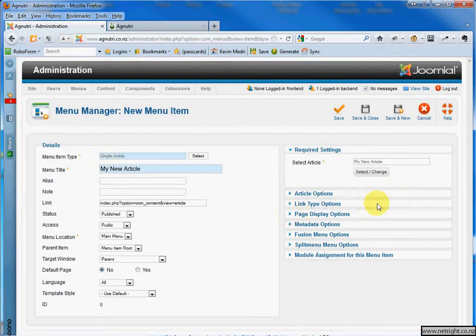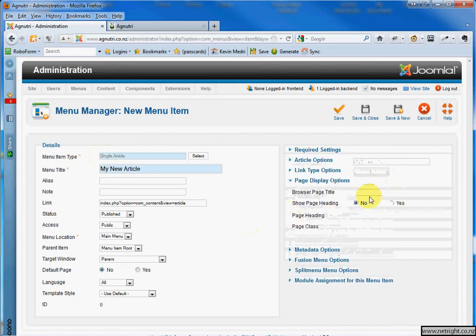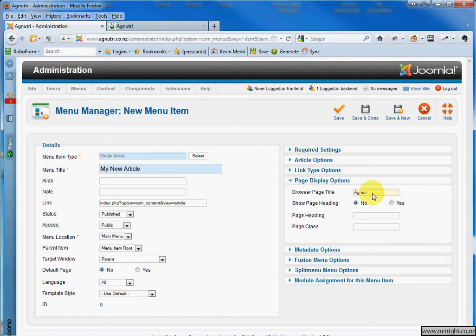And then the other thing which is a good idea to do is in page display options, just add in here "Agnutri - my new article". What this will do is display that in the top of the browser up here when that page has been opened, and then we'll go save and close.